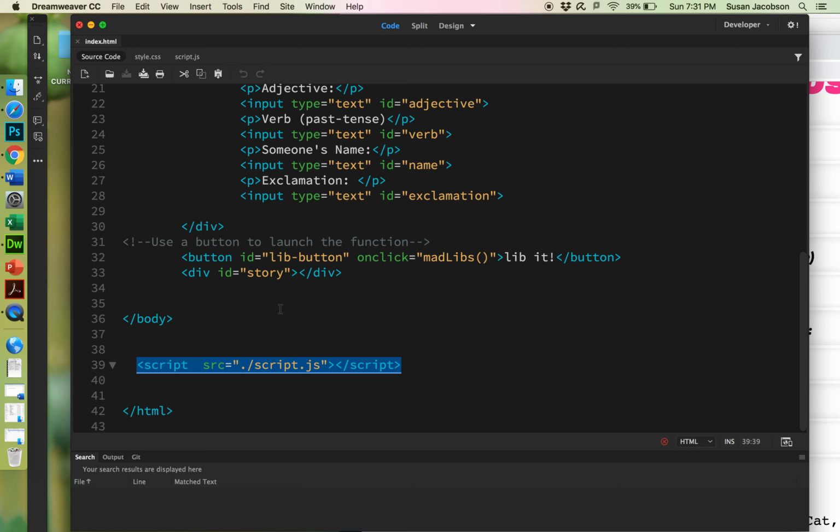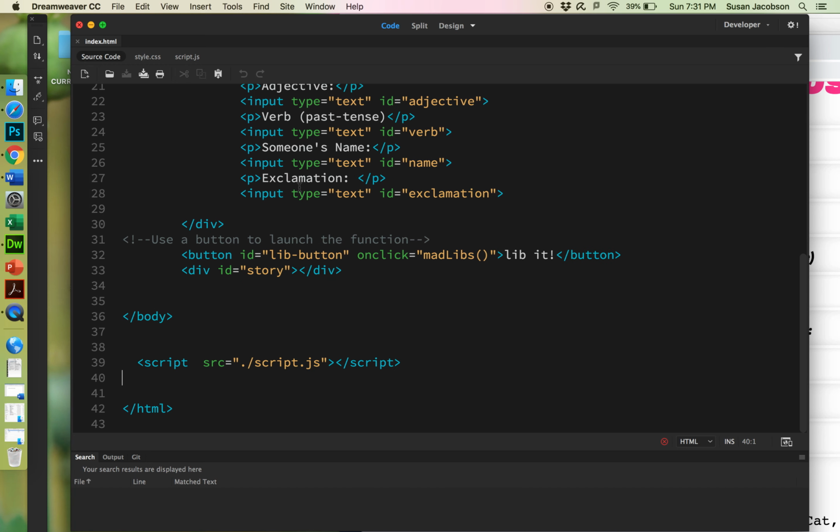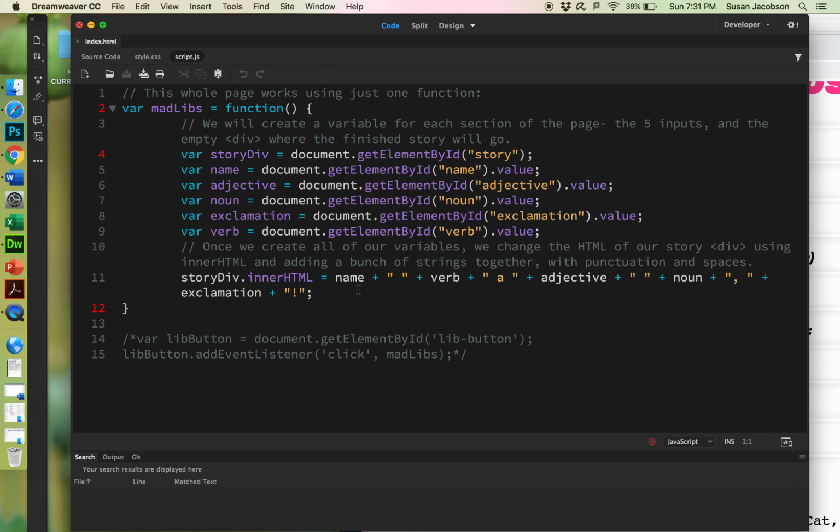So notice again, they put the link to the JavaScript at the bottom of the document. This is something you can do. Sometimes people prefer to do it this way. You can also put it in the head. Okay, so let's go take a look first at the JavaScript. Here's function madlibs.